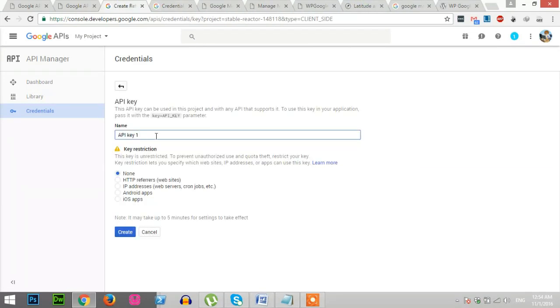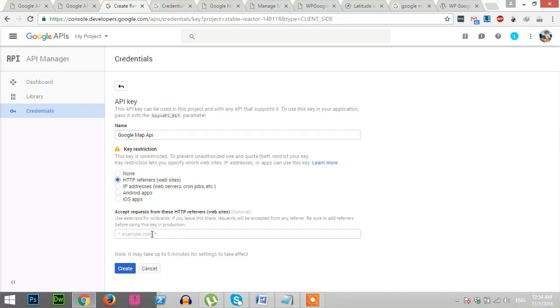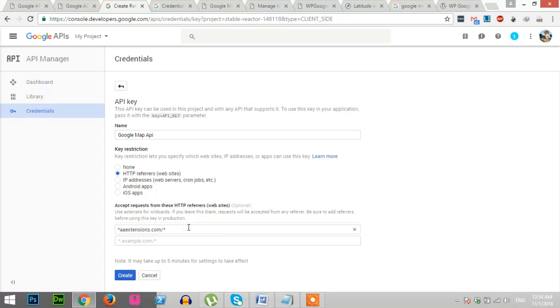Here I will write Google Map API, and for HTTP referrers, I will use my website name. Okay, I will use it like this, and this referrer is created. Remember, it may take up to 5 minutes for settings to take effect. So after making this, I will wait for 5 minutes.